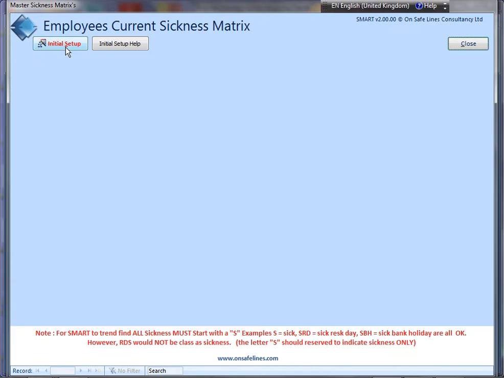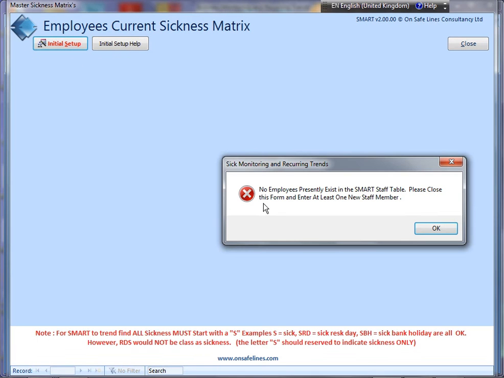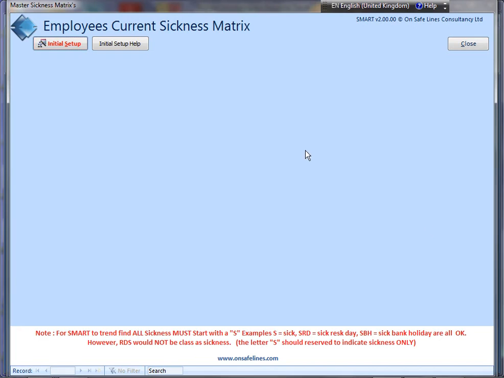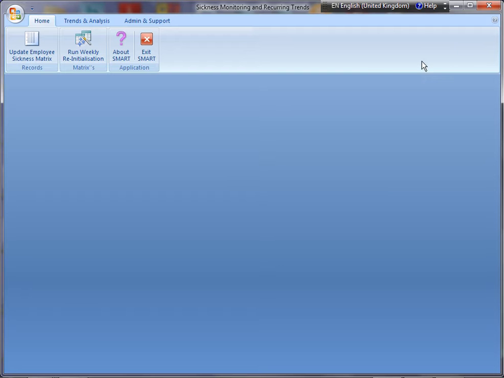Clicking on the initial setup button brings up a message box which basically tells you no employees presently exist in SMART's staff table. Please close this form and enter at least one new member of staff. This is why this form's blank, because no employee exists for a matrix to be created. So let's quickly close this and input a new employee.